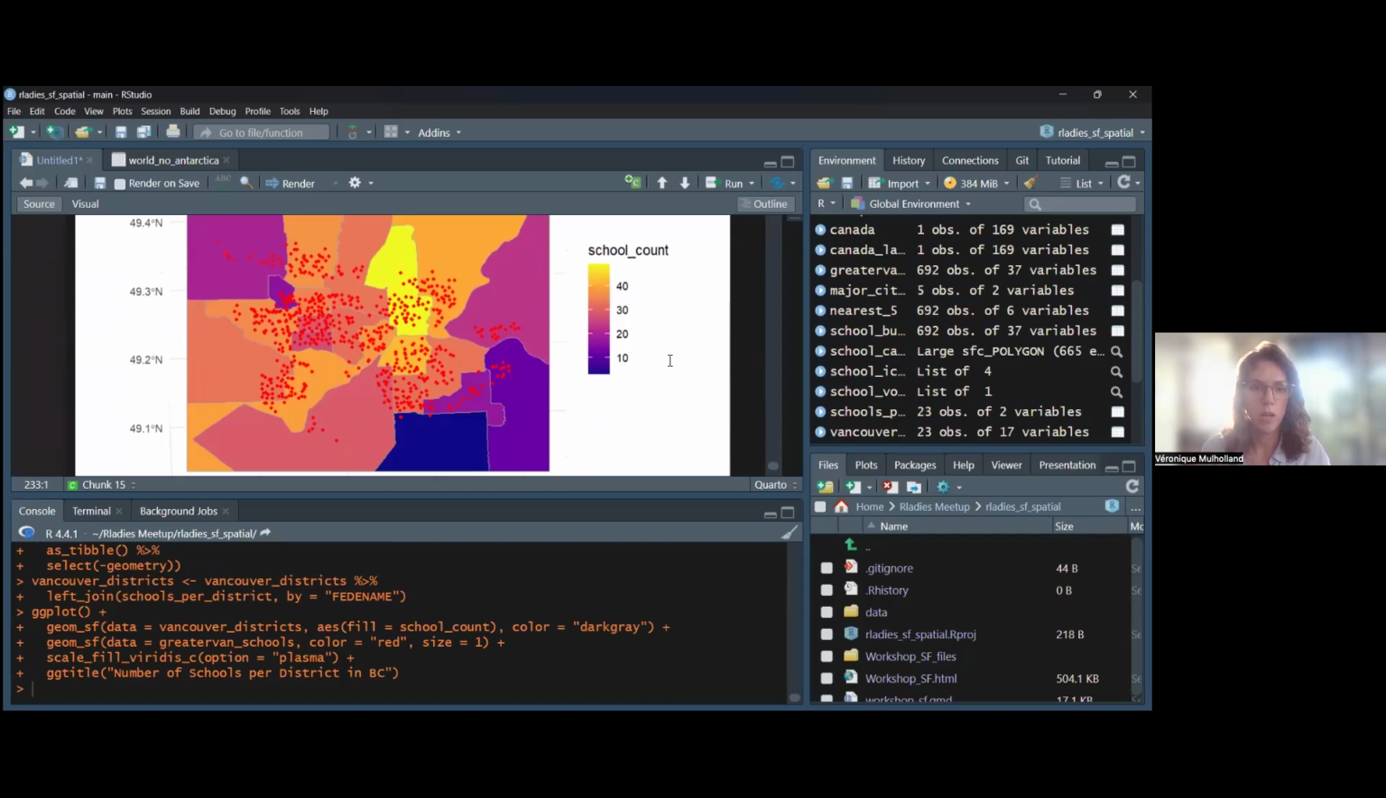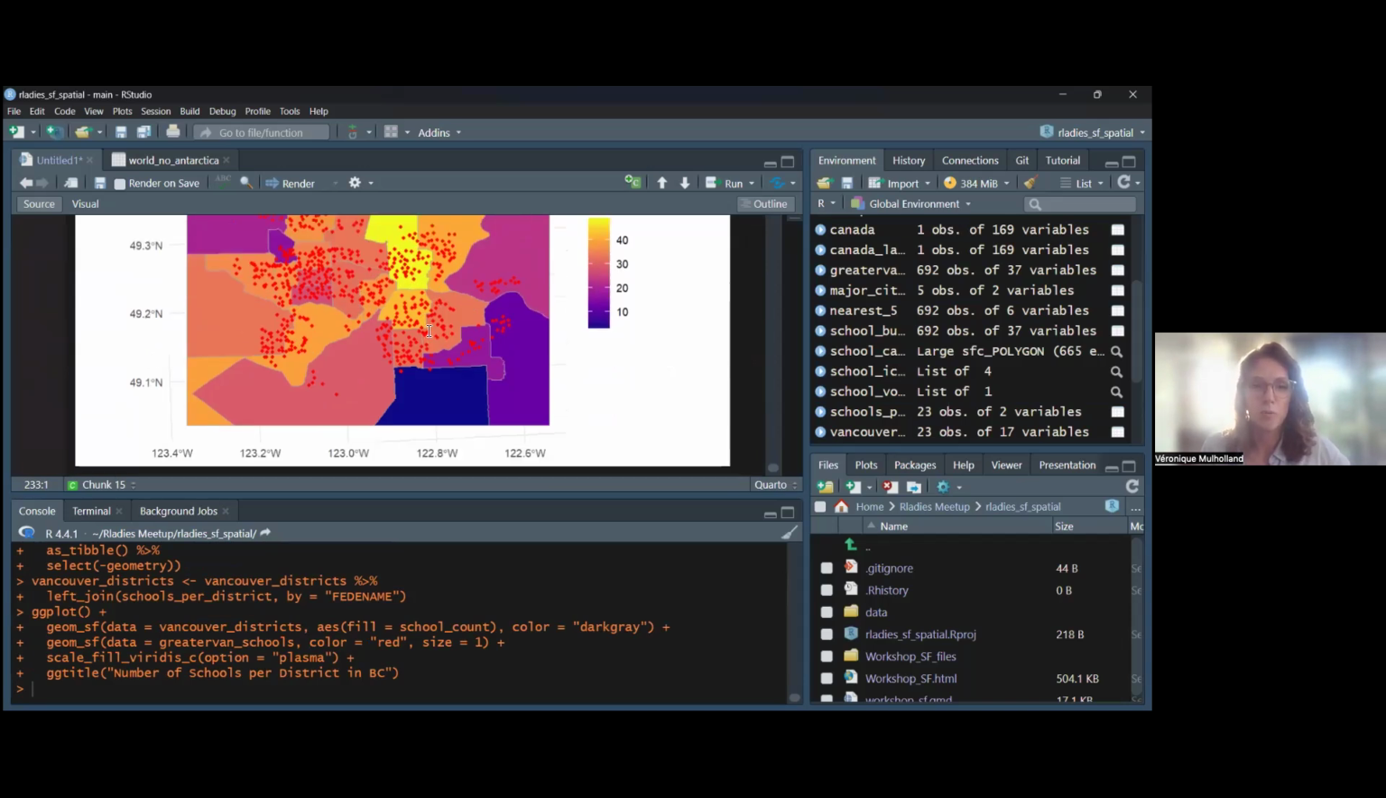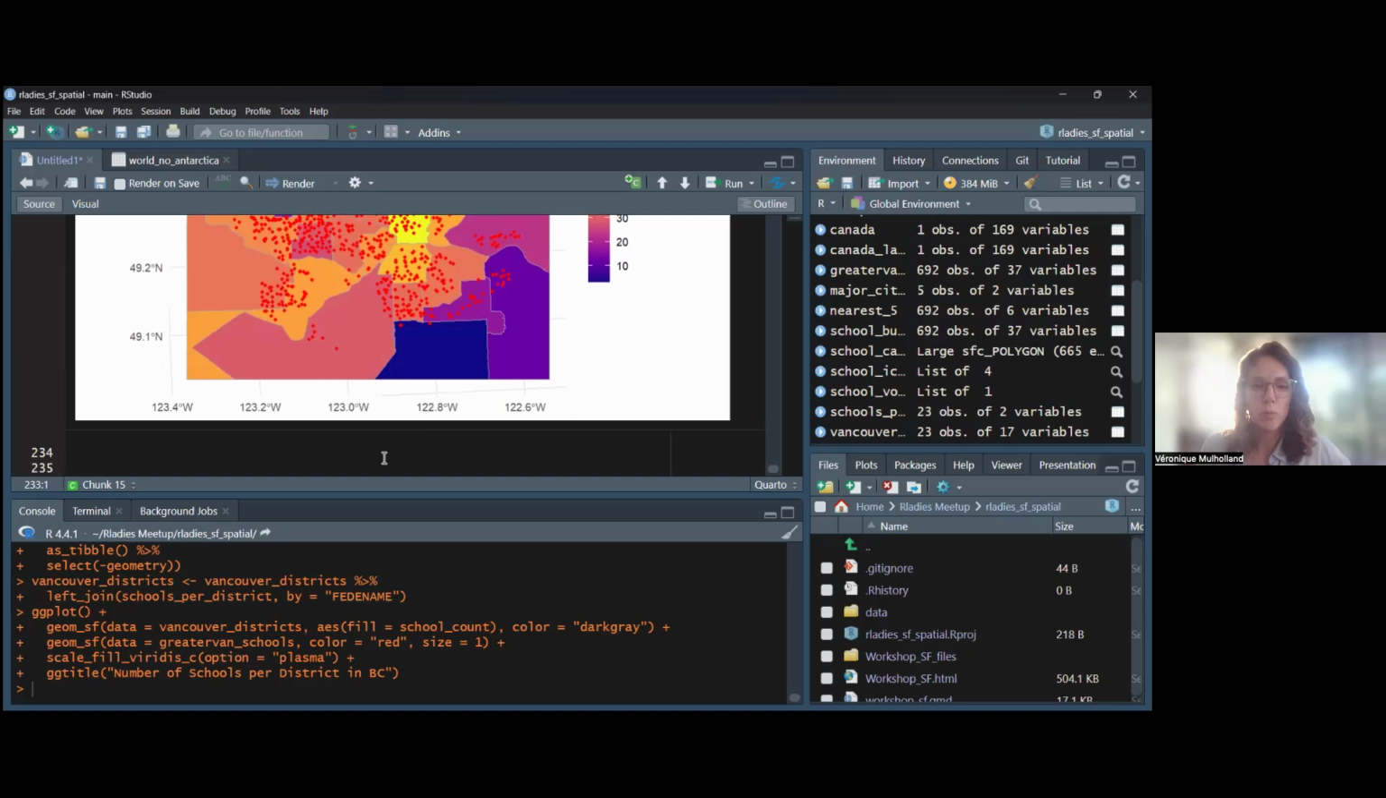And there's a beautiful plot. So again, this is looking better in the sense that we get an idea, but I don't know about you guys. I have no idea where I am right now. All I know is that this little area here seems to have the most schools. So we move on, try to make that a little bit better.